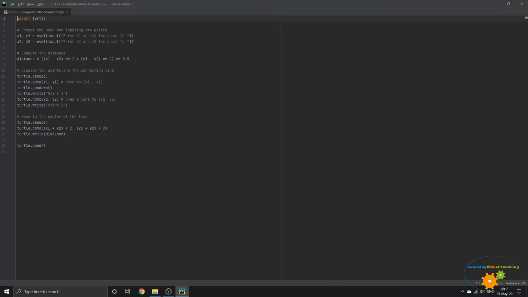Then when we write go to x2, y2, since the pen is down, there will be a line drawn to point 2. And then we also want to indicate that this is the second point, the second point that has been input by the user. So we will also use the turtle write "point 2".